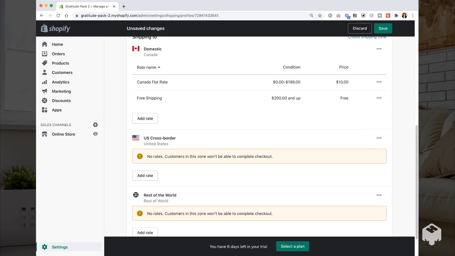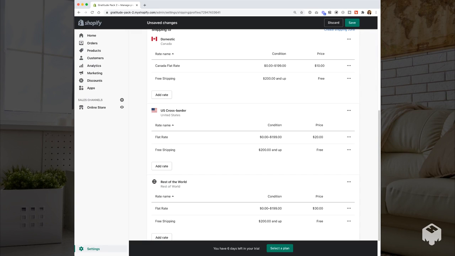I'm going to go ahead and fill in the rest of these two and we'll circle right back. Okay, great. So you'll see now we've set up the zones and how this reads as domestic, Canada, $0 to $1.99, $10. Perfect. You don't need different zones if everyone's paying the same price.